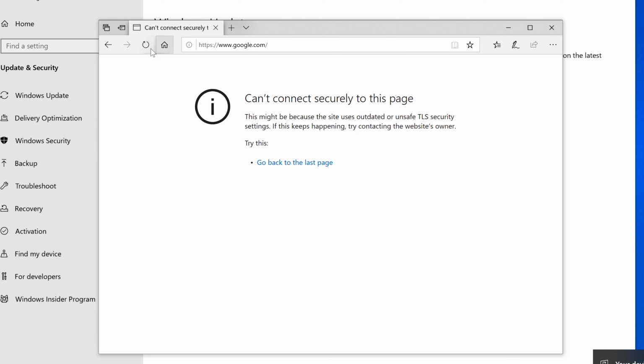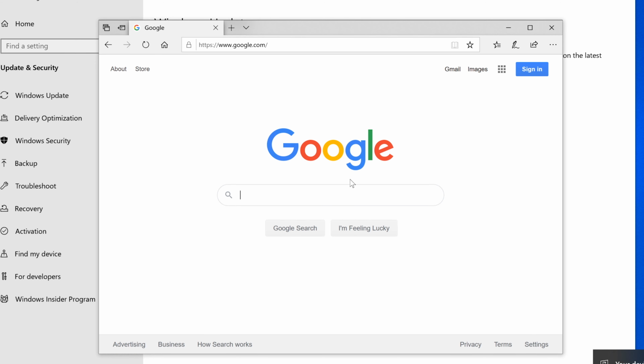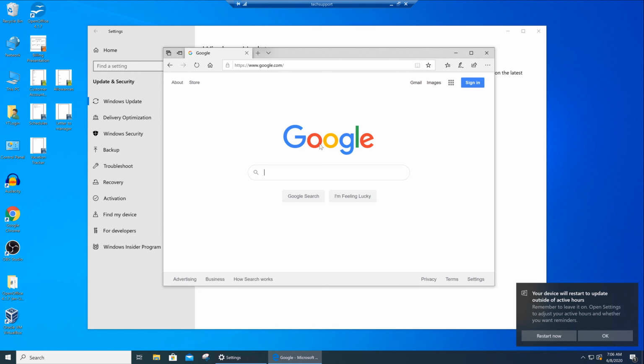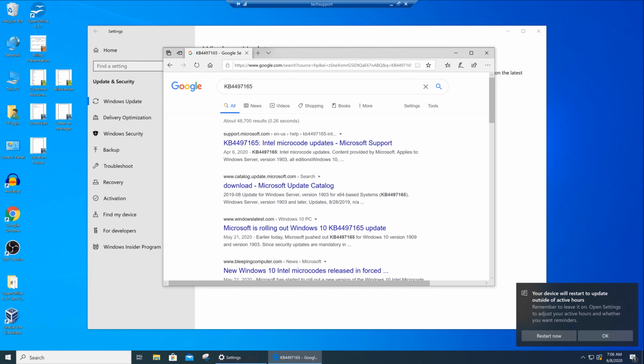Hey, there's no connectivity, which is really surprising because I know I do have connectivity. Huh, cannot connect securely to this page. Oh, there it is. That was really bizarre, guys. I'm not sure. It could be my internet causing this issue, although I did get a new modem just last week. Maybe it's my router. Maybe I need to change some router setting.